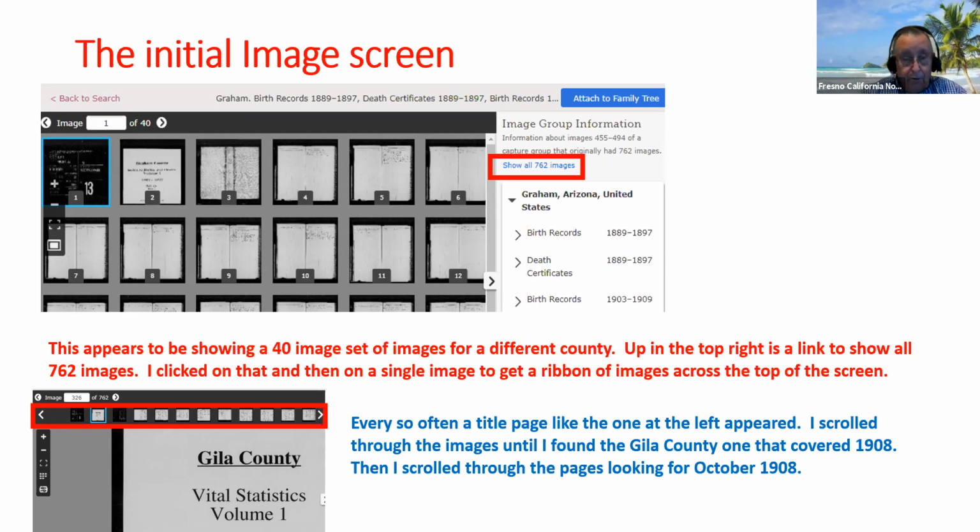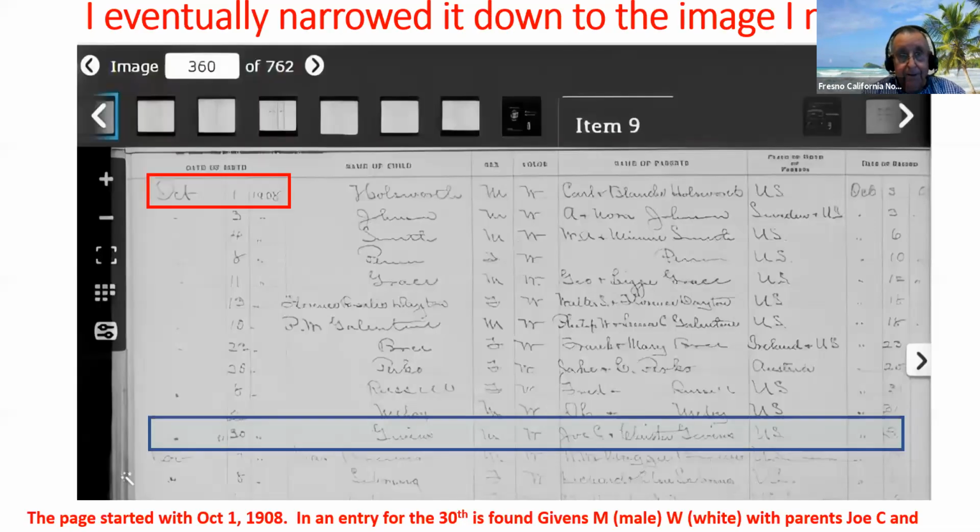Then I needed to scroll through that to find the month of October in 1908. And so on image 360, I found that page because it starts at the top of October 1st, 1908. My dad was born on the 30th, and sure enough, in that blue box, there's the 30th, Givens, no first name. You notice only 3 of the children have first names. Doctors helped birth the kids and left. If they didn't have a name, he didn't care. He would just leave and let them worry about names later.